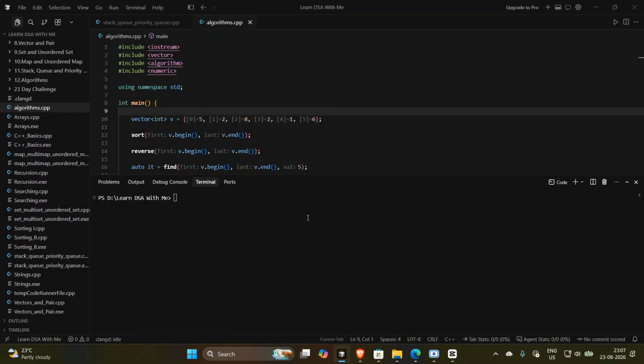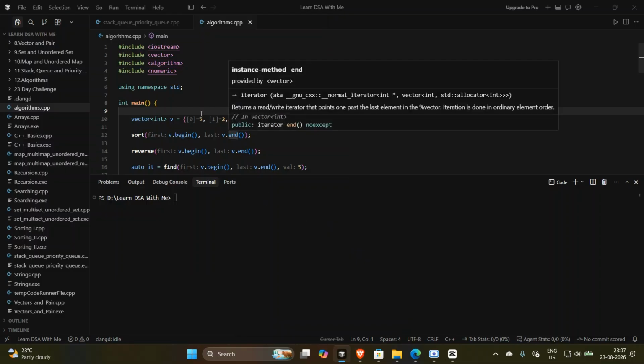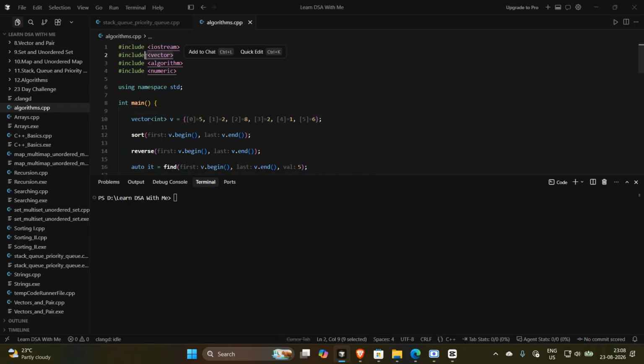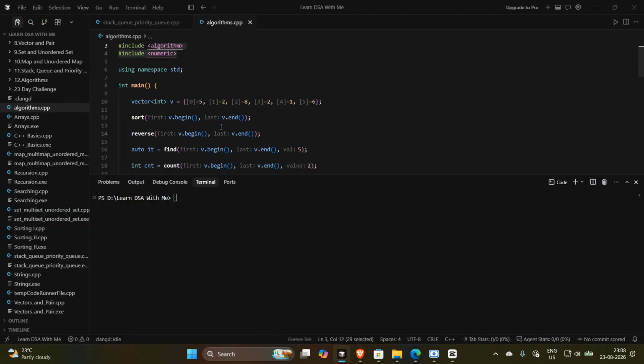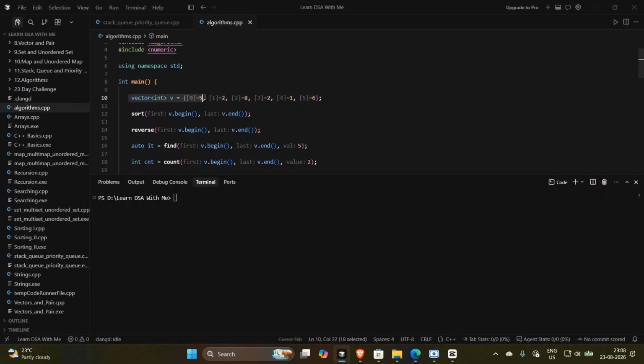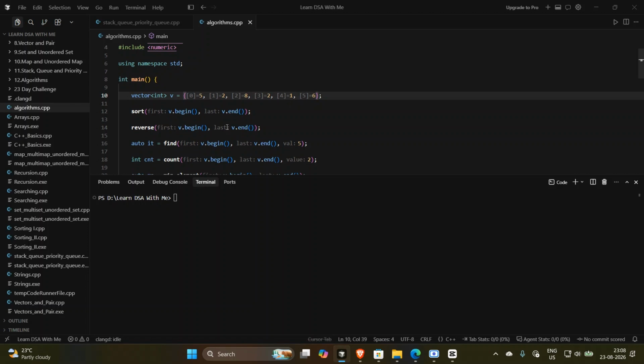Now we'll look at the code. I've written the code once already to save your time. Now we will use vector. We are using algorithm, and we'll also use numeric. So we have included all the header files. Now let's start. Let's say we have declared one array: 5 2 8 2 1 6. So we'll start with sort.